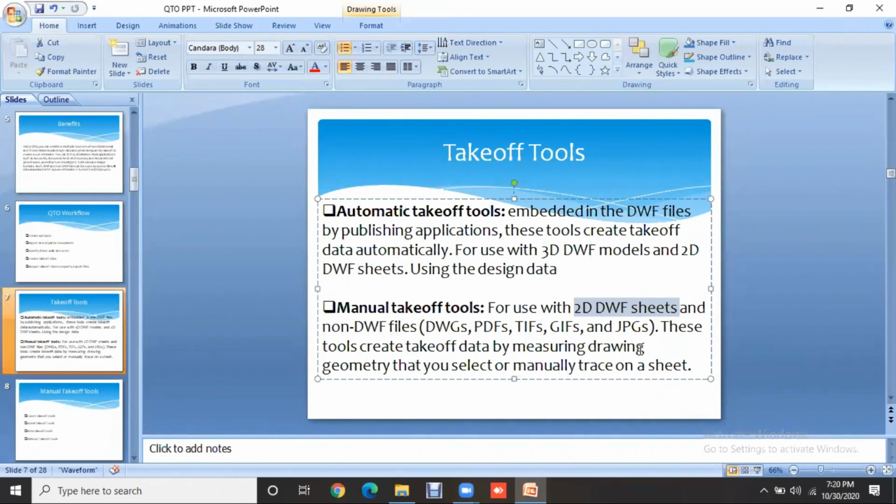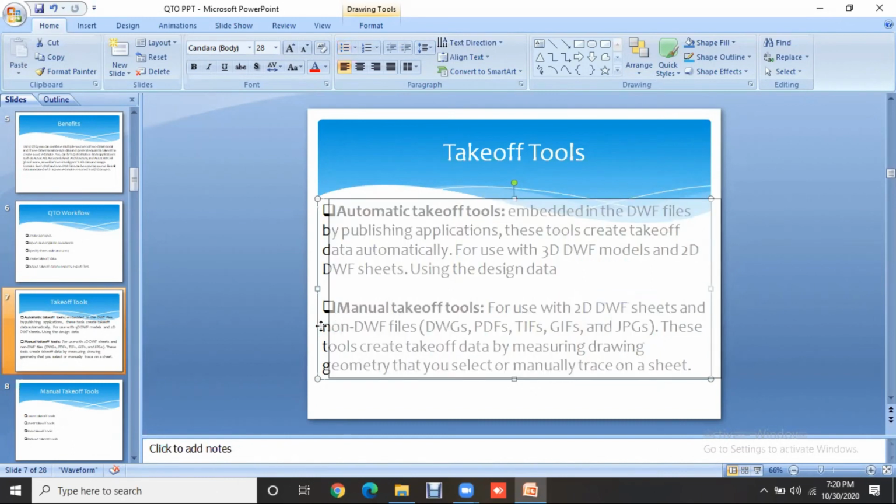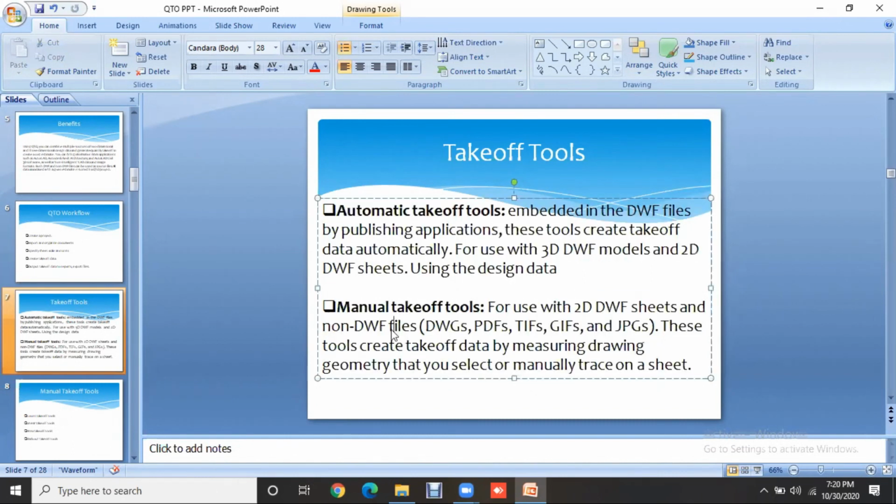And in the manual takeoff we can also use non DWF files. What are the non DWF files? That is the DWG drawings, the PDF files, and the JPG format. These are some image formats we can also use in the manual takeoff. So what are the manual takeoffs?